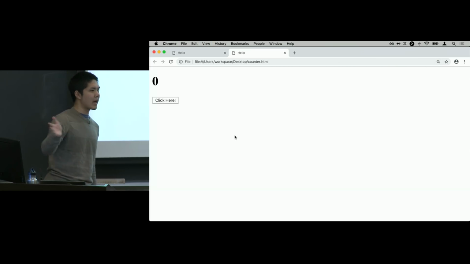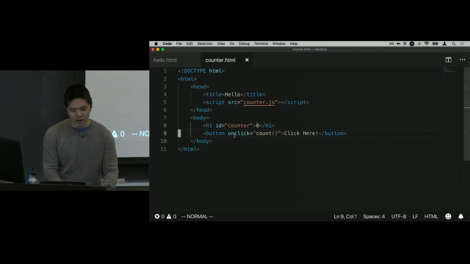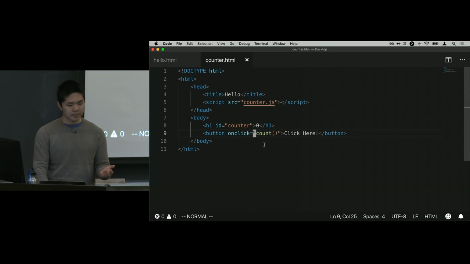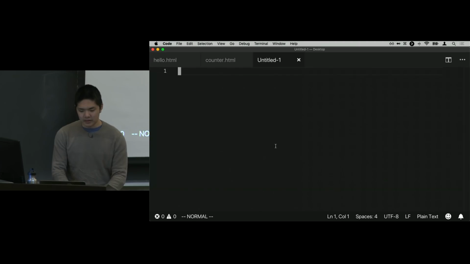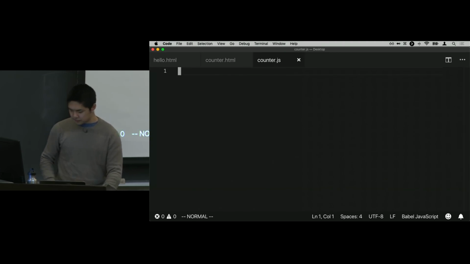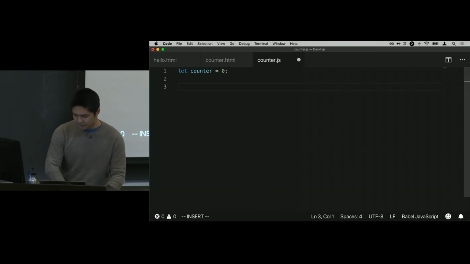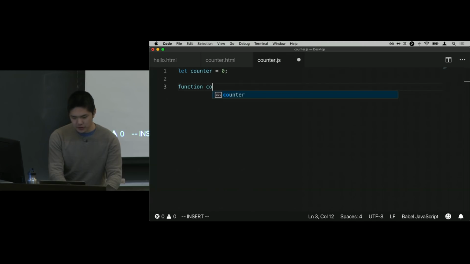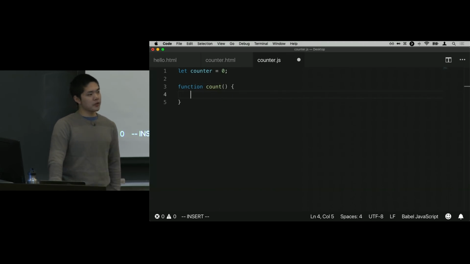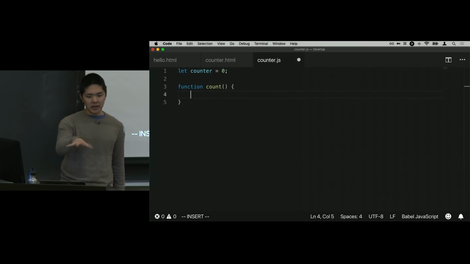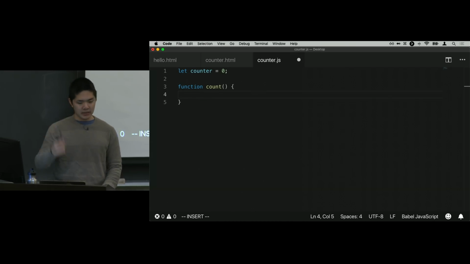But if I click on it right now, nothing's going to happen. I'm in fact going to get an error because I haven't defined this count function. So let's define it. Inside of counter.js, here's the code I'm going to include. I'm going to have a variable, let counter equals 0. And then I'm going to have a function called count. And when the count function is run, the first thing I want to do is take my counter variable and increment it, increase it by 1.